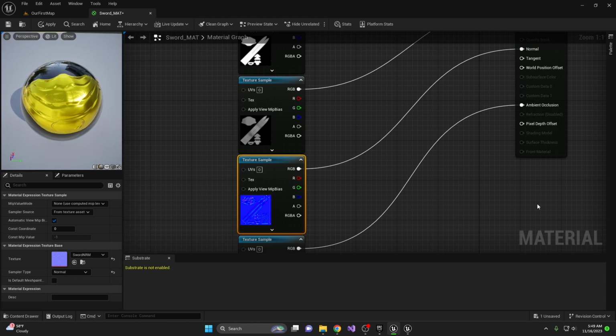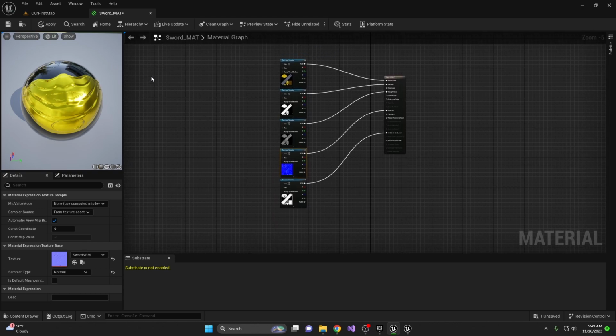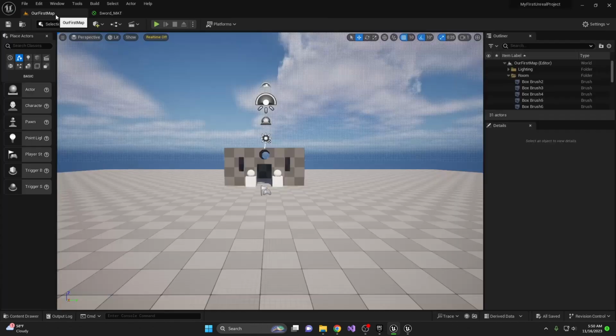The sword doesn't show too much of it as it is a relatively flat object, but normal maps are an amazing tool. A normal map is a 2D image that can give the illusion of making a flat surface appear three-dimensional. But now that all of our textures are plugged in, save, go back to our first map.